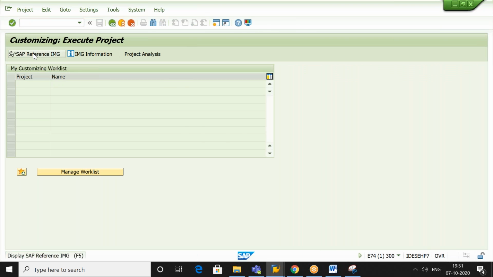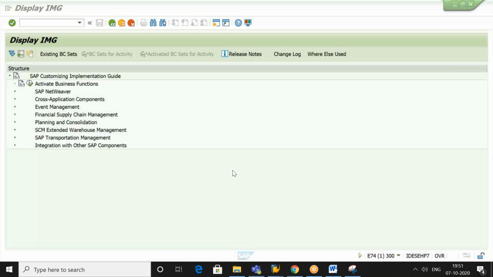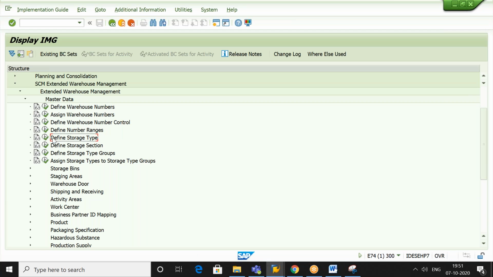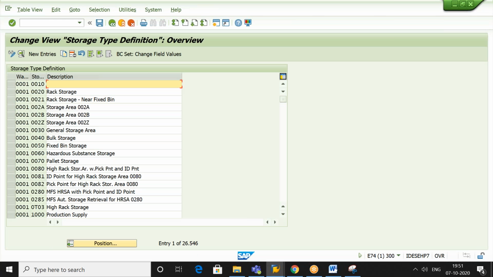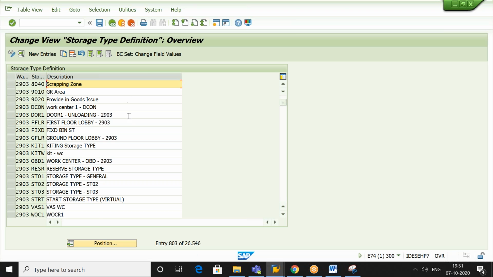The prerequisite for maintaining fixed bins is in master data under storage type, wherever the fixed bin storage type is. Remember, there is no change in the supply storage type, buffer storage type, reserve storage type or inventory storage type. No changes in other storage types. We only have to maintain it where you are going to do replenishment, that is the fixed bin storage type.